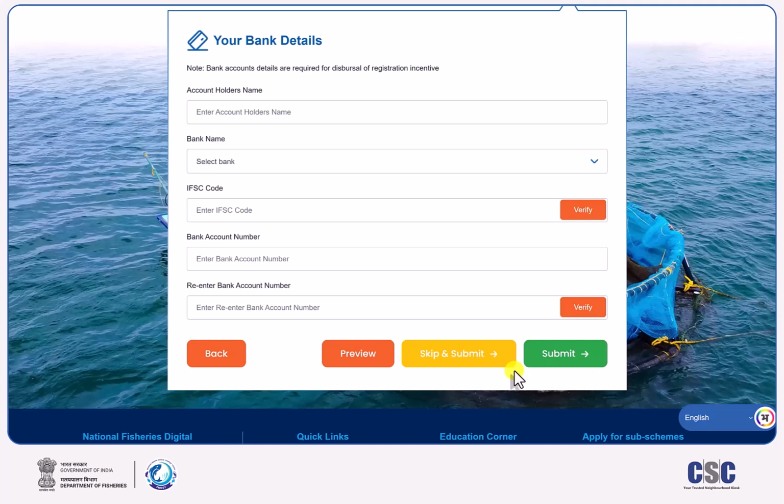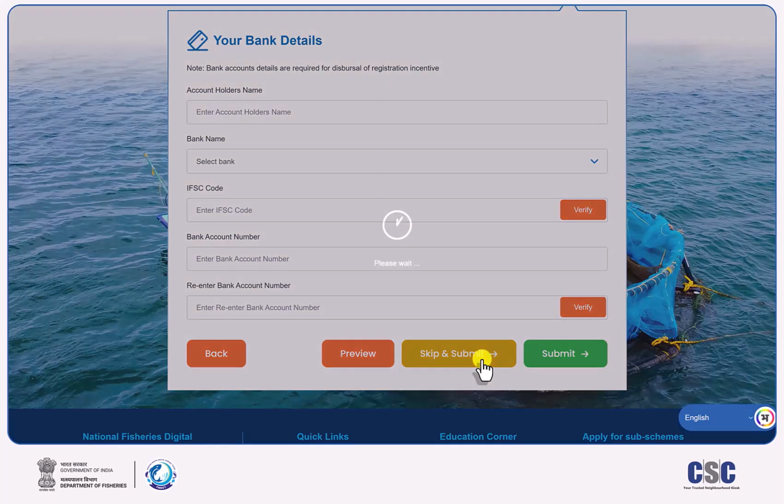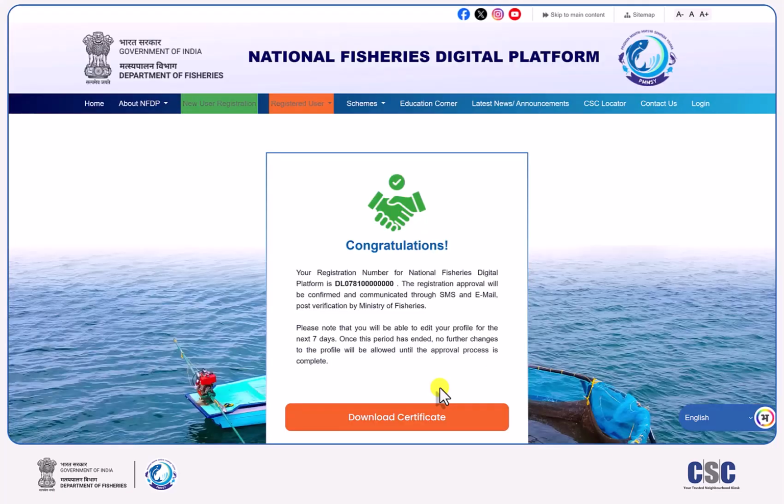You can also see a preview button here. By clicking on the button, you can preview your entire details before submitting. After checking the information, you can go back to correct any mistakes or submit the application for registration. After submitting, you can see the congratulations message.